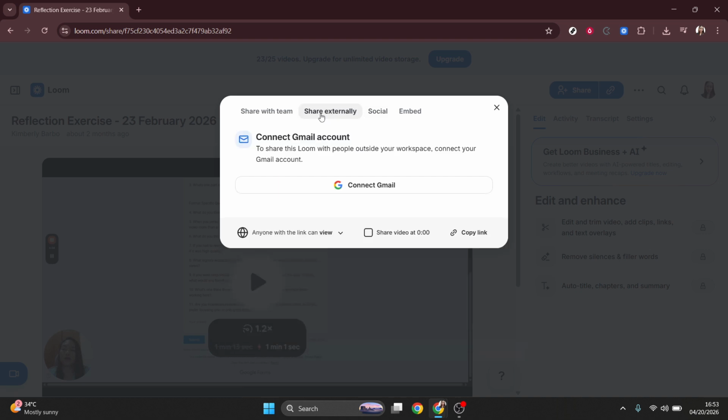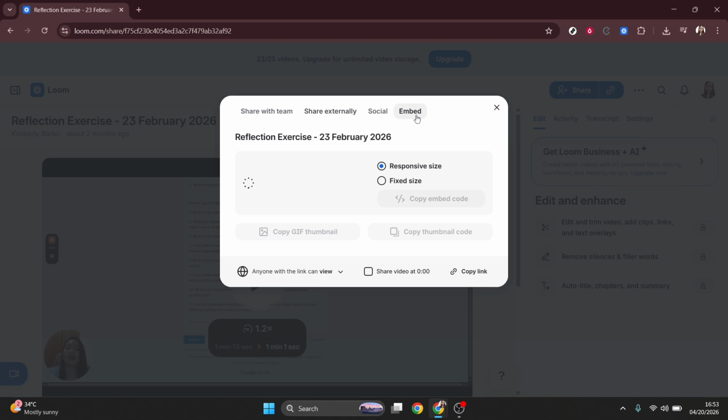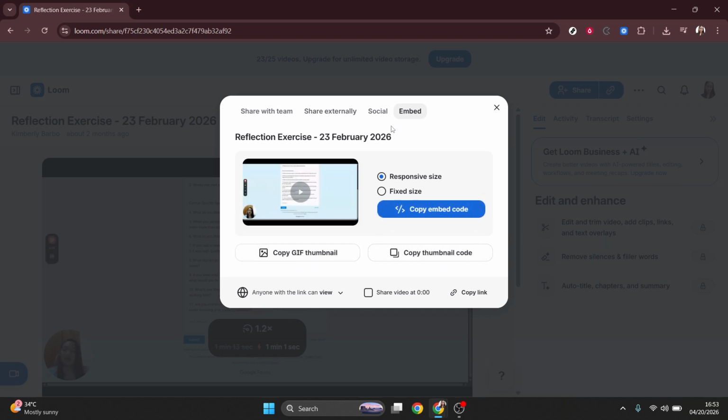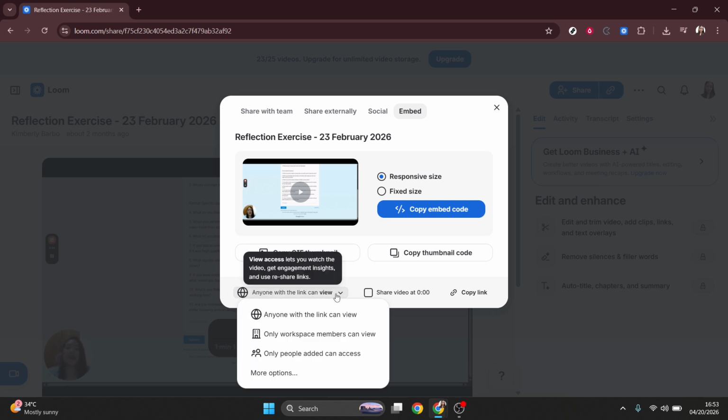A few quick notes to help you get the most from this setting. This change applies to the video you're currently editing, so repeat the same steps on any other recordings where you want downloads disabled. If you share your video via a Loom link or embed it elsewhere, viewers will still be unable to download once this toggle is off. Also, keep in mind that while this prevents a direct download, it can't stop someone from recording their screen, so avoid posting highly sensitive information publicly.